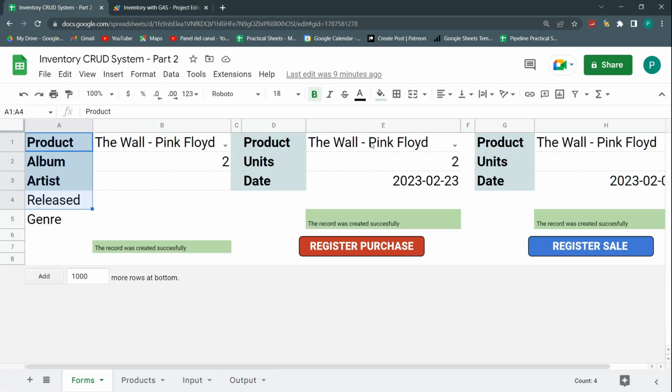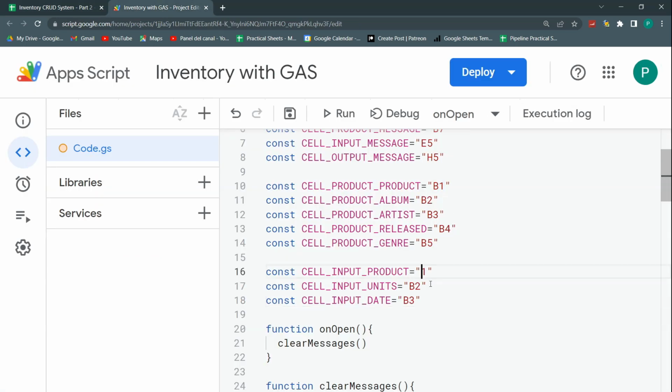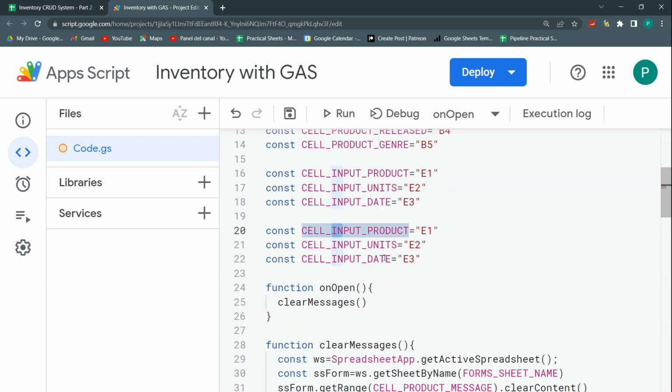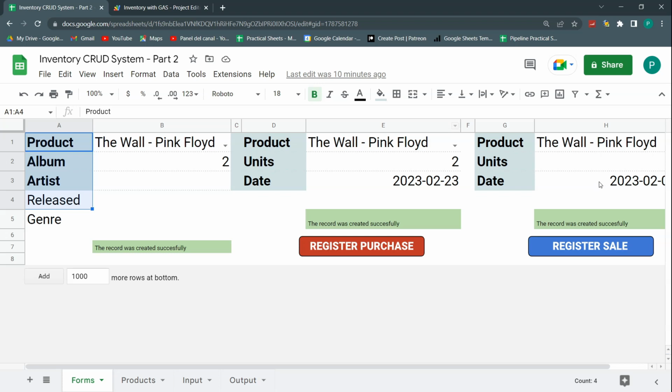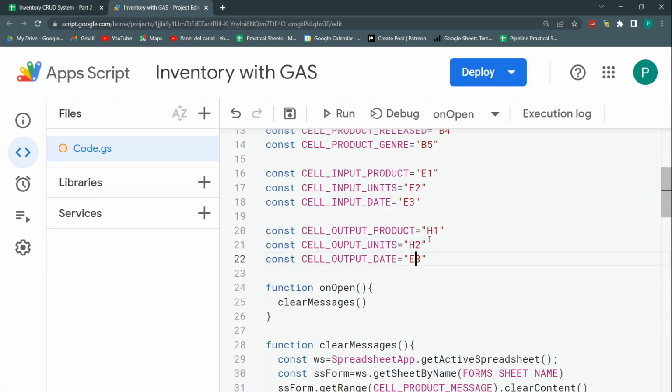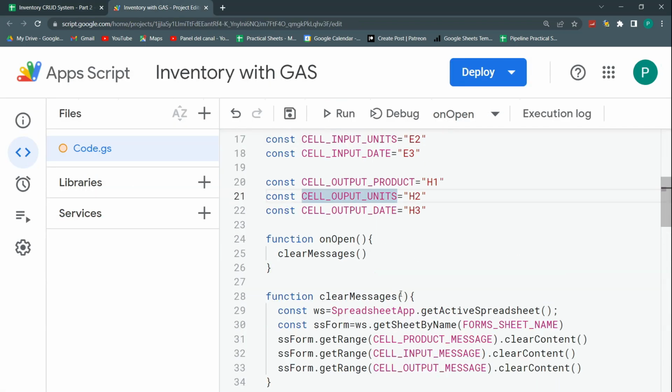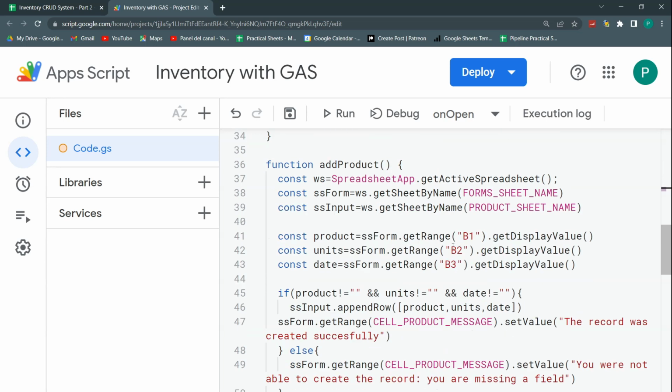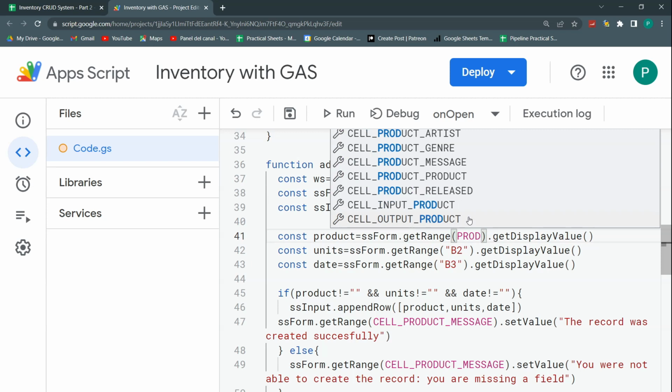And it's E1, E2, E3. And now we're missing output, but it's the same product, units, and date. And it will be H1, H2, H3. And now we just need to change it here. So for the product, I will change this for product.